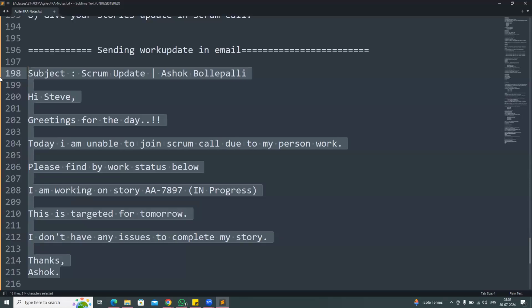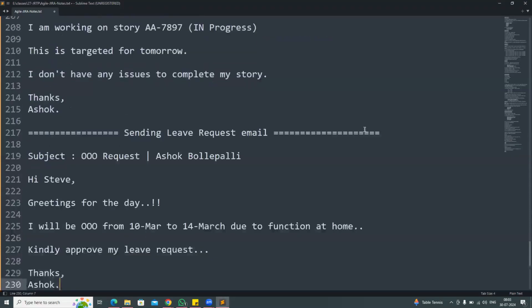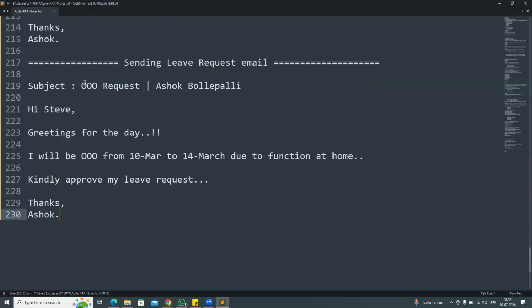I don't have any issues to complete my story. That's it. Suppose, for example, I want to go for leave. I want to take some leave. How will we send the leave request to the scrum master? If you want to take any leave, send the leave request to the scrum master.